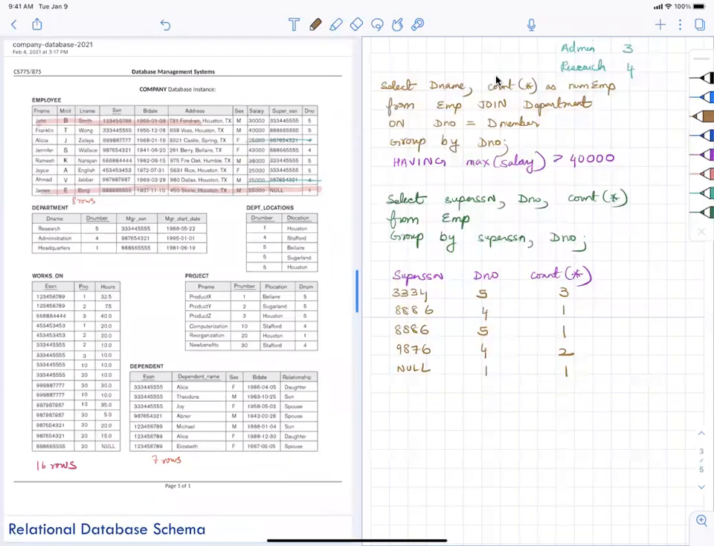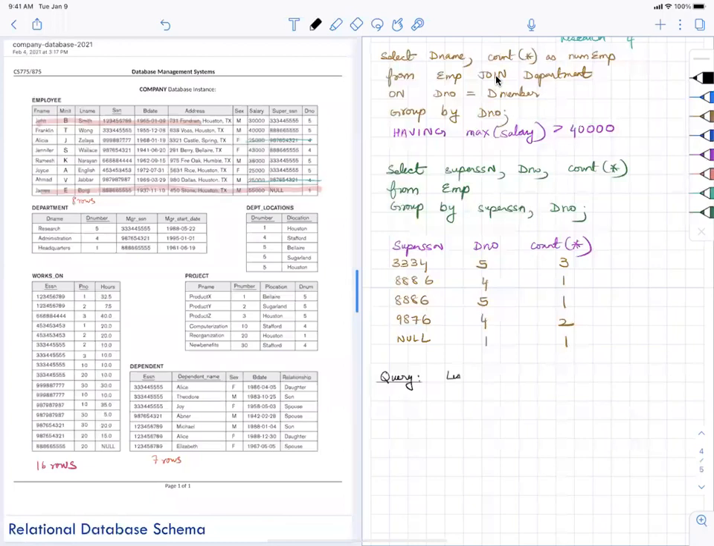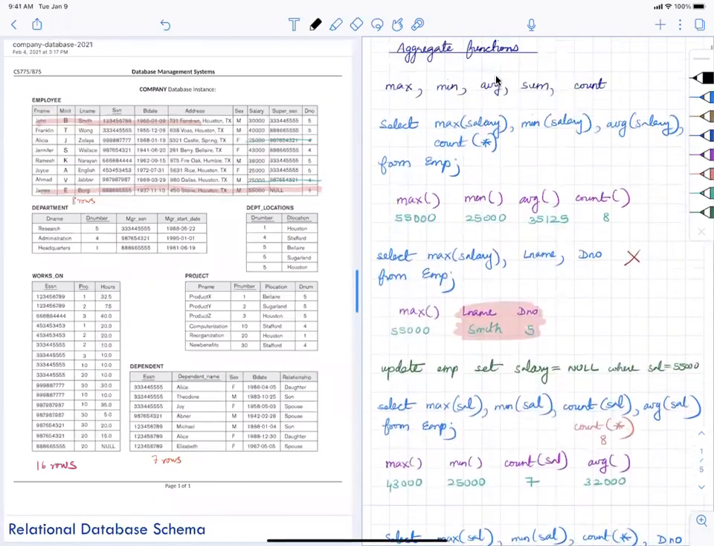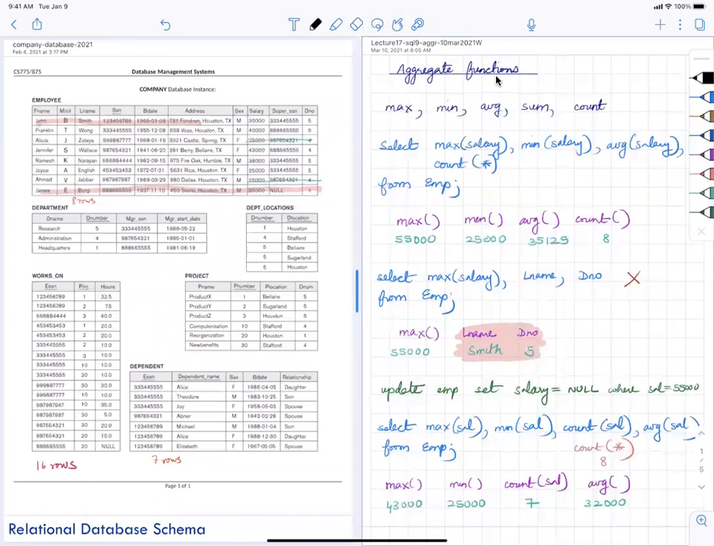Okay, so let's take a look at this next query. So this is going back to the very first query that I did, where I was saying that suppose I want to print the person who earns the maximum salary in the employee table. And I said that you cannot do it like this. So let's see how we would print the name of the person earning the maximum salary.